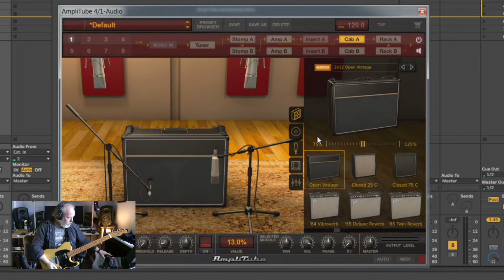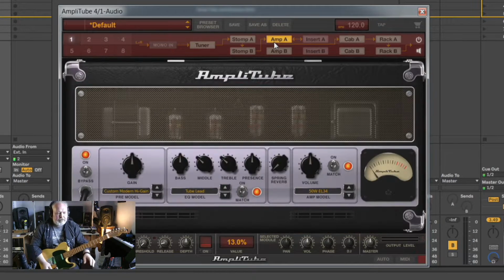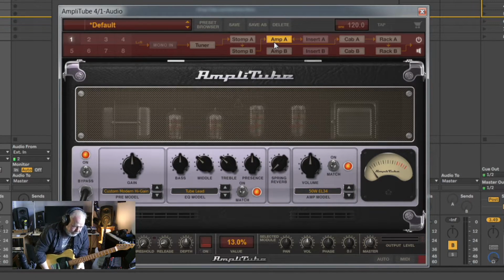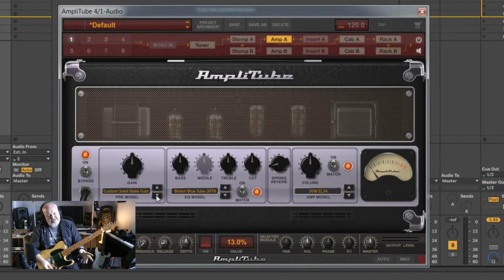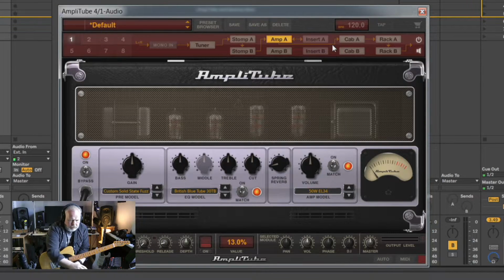Bob Matthews, the amp is, I don't know what that is, I'm afraid to tell you. I don't know what that's based on. But it says custom modern high gain, tube lead, and I put 50 watt EL34s in it. I would probably go a bit more, you know. You can chop and change to suit yourself. What I was going to say was, having just changed that, I've just lost that ever.